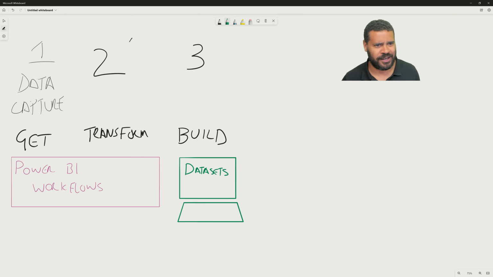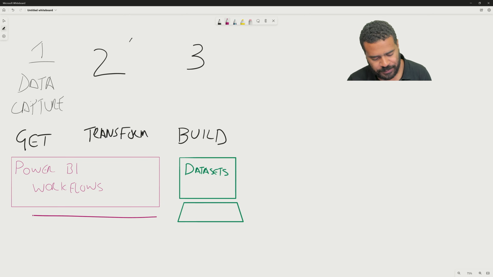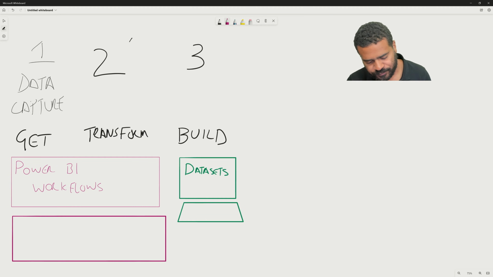Equally, I'm saying Power BI workflows. You might switch. They might become Power Platform.